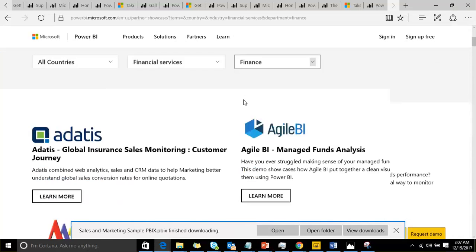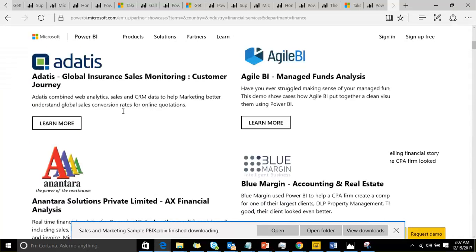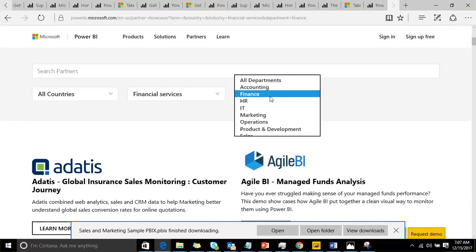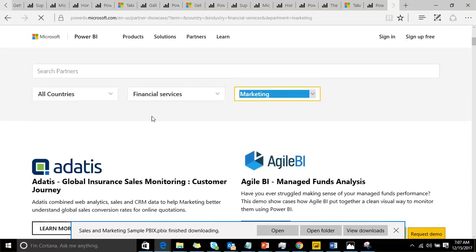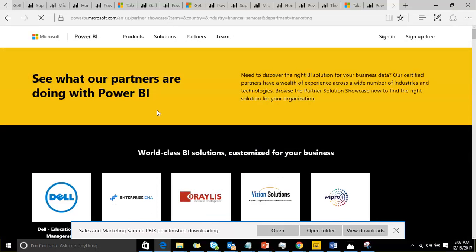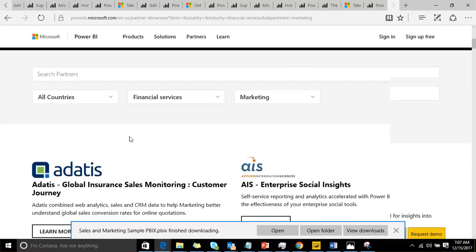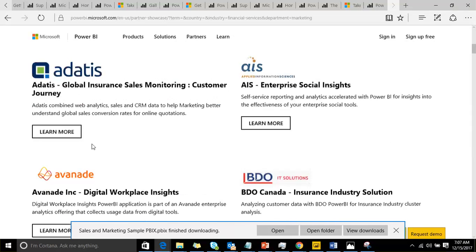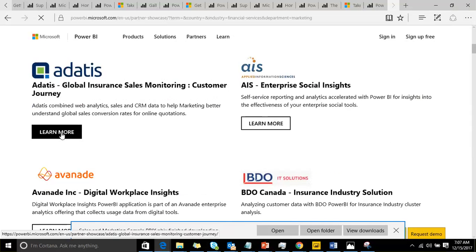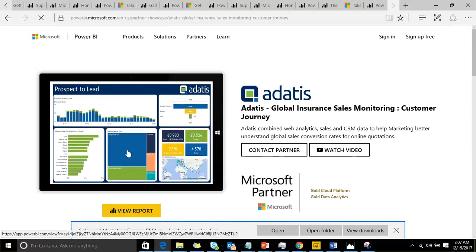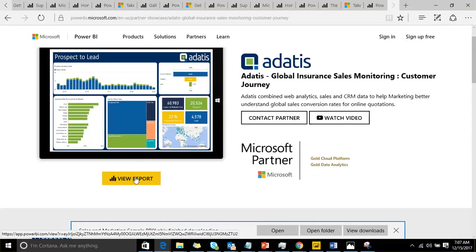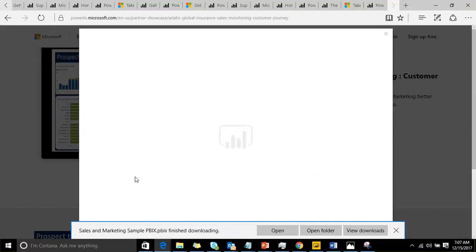So with respect to finance or marketing, I want to see the reports: how other people have developed them, and what KPIs they are using. There are some reports there. You can go through a report and view whatever they created, so that you get a picture of how the Power BI report visuals look and what KPIs they used. Everything you can see.